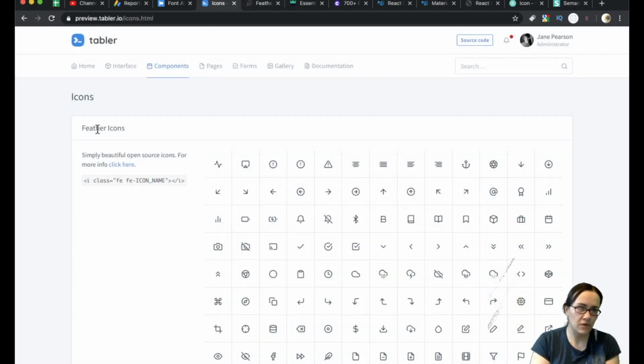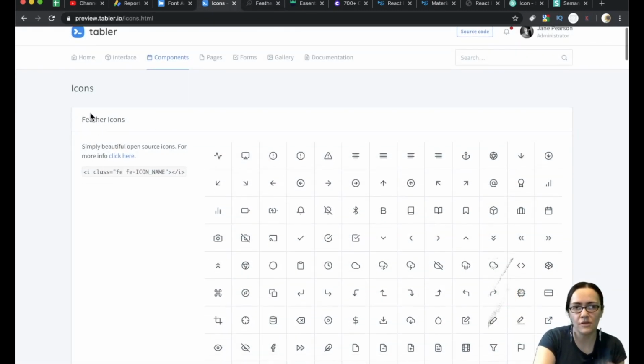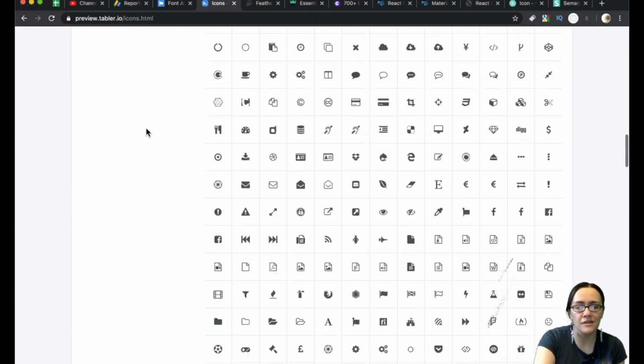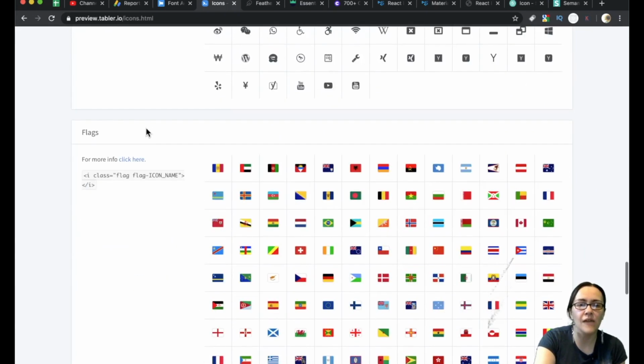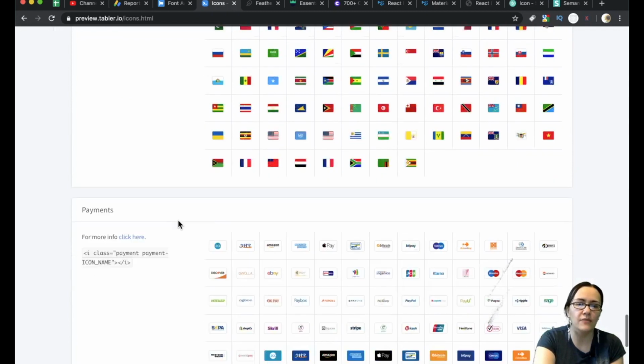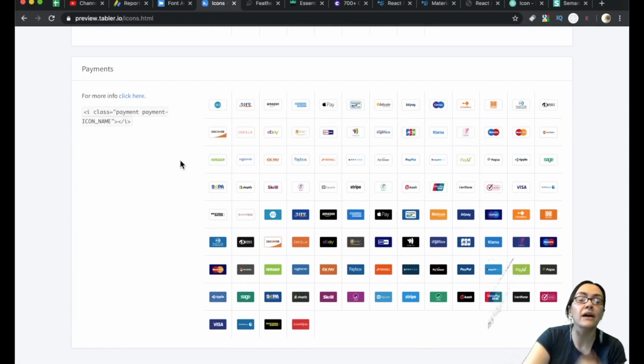But going back to Tabler here, this was just one option. So that was Feather. This is Font Awesome. No need to go over that again. They also have a flag section. After that, we have payments. This is especially handy if you're working on e-commerce applications. These just come in so perfectly when it comes time to checkout or showing your user what payments you accept.